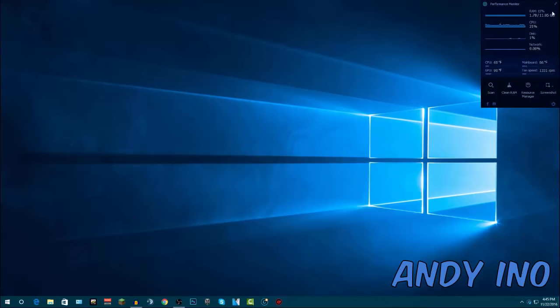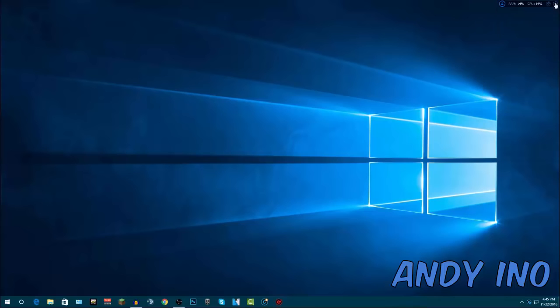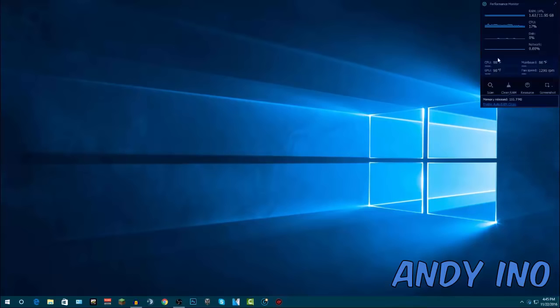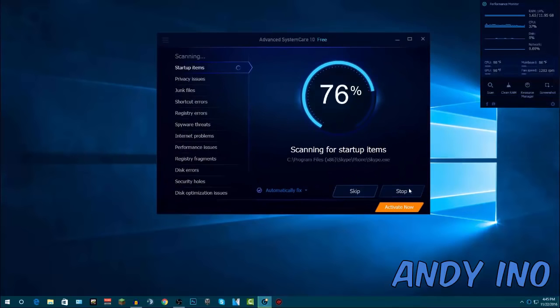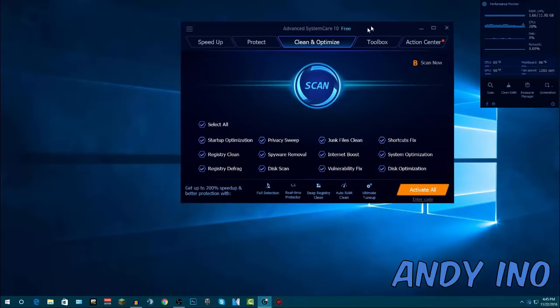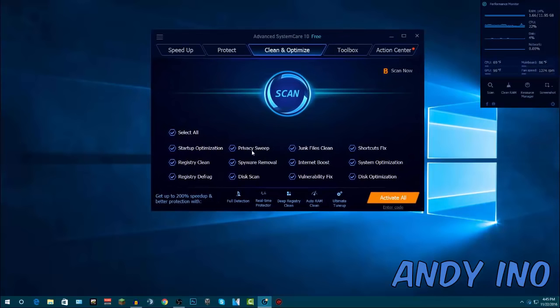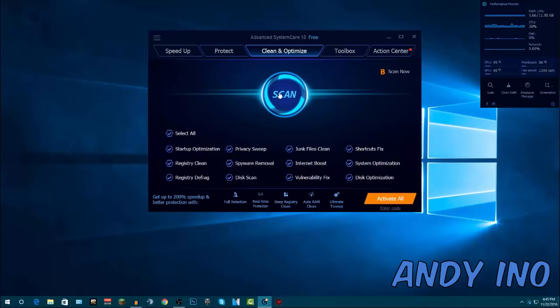This is actually part of Advanced System Care. It gives me a little performance monitor. I can click on this thing right here to clean up RAM. So I just cleaned up 155.7 megabytes, and you want all the RAM you can get with your computer. But I can also click on scan, and what this does here, let me stop it. Advanced System Care 10, this is everything it does. It'll start up, optimize, registry clean, defrag your registry, all these different kinds of things here that'll actually speed up your computer a lot, and it's all in one. So all you have to do is press scan, and it scans it and cleans it up.